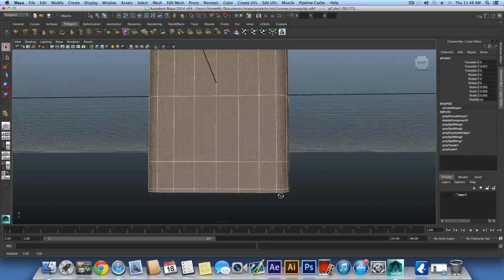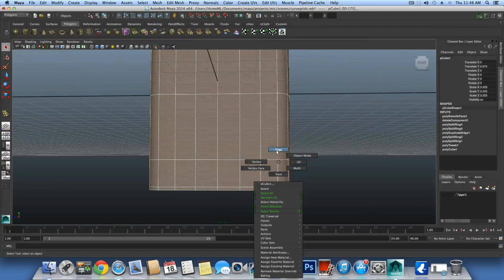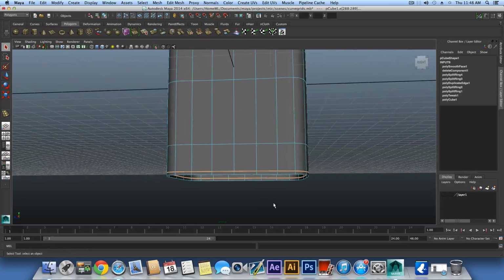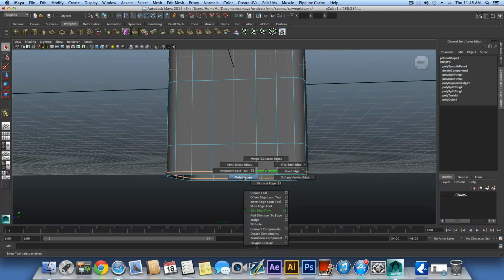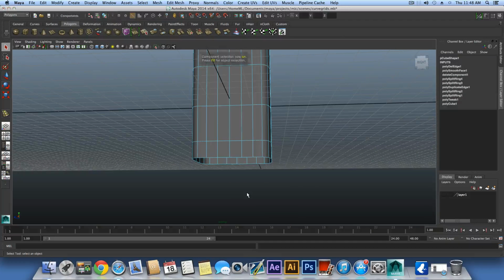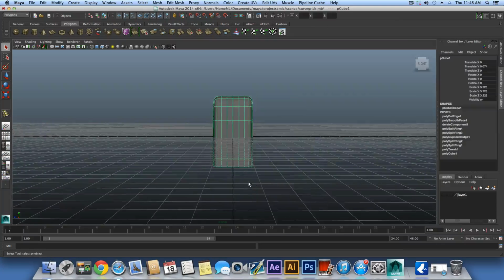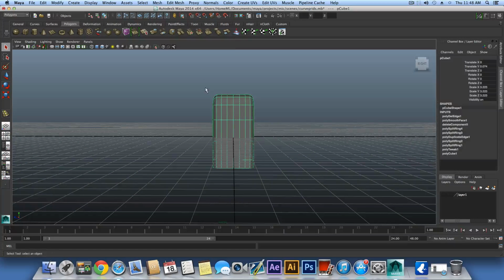So what I want you to do from here is right click, choose edge, and you see this first edge we did lower. I want you to double click on it, shift right click and delete this edge, okay, we don't need it anymore. Now from here what you do, you go over and mesh smooth preview this one more time like that.